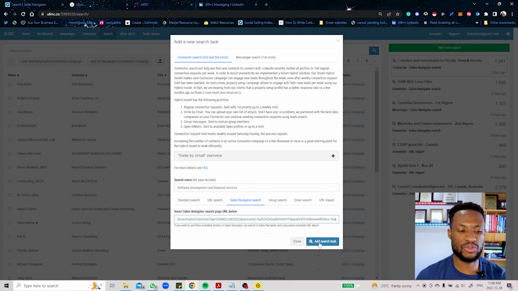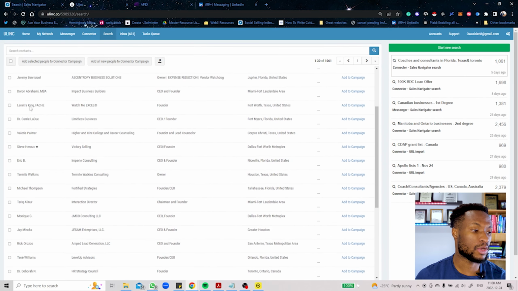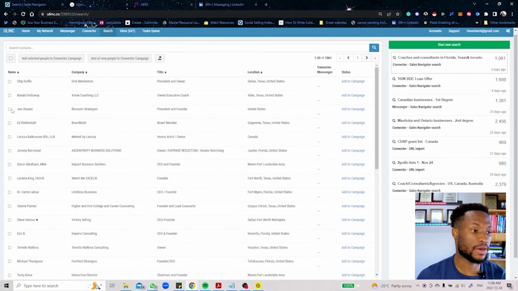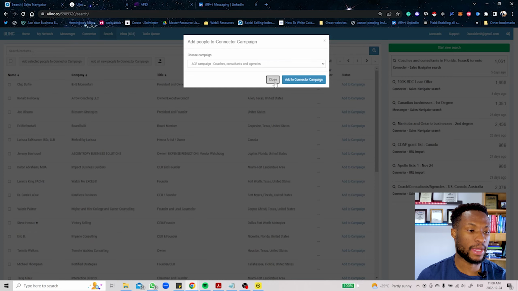Now, because I'm not looking to do this search, I don't want to mess up my search here, but you just add search task here, and this is what it looks like once it's finished loading. It would load up all the people from the Sales Navigator, and then you would be able to add those into a campaign. Now let's talk about that.